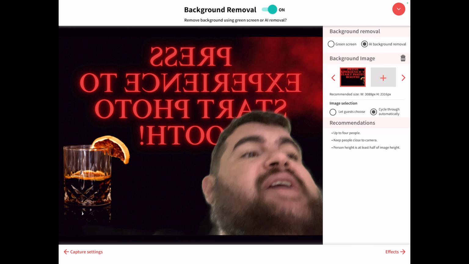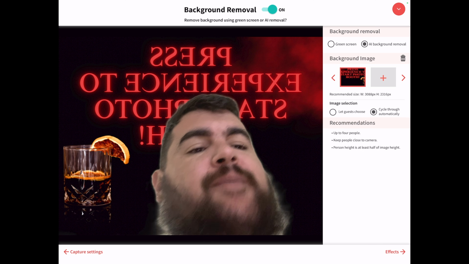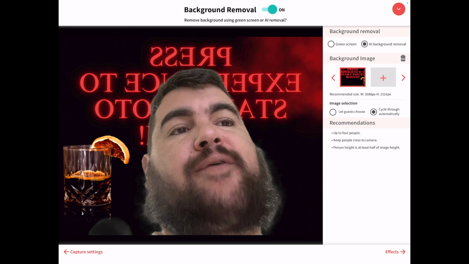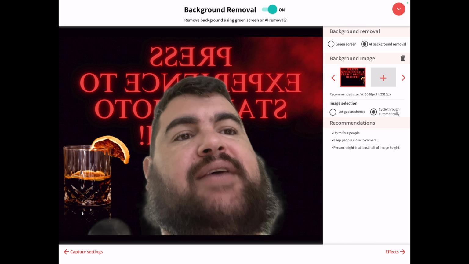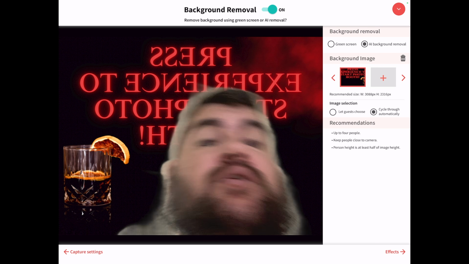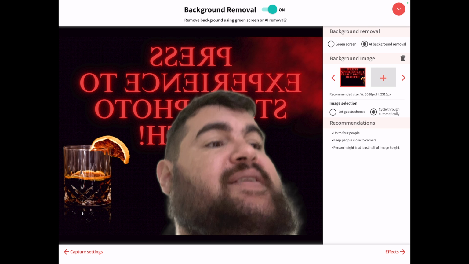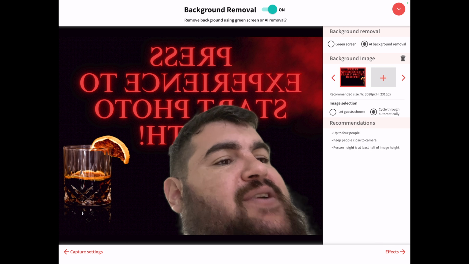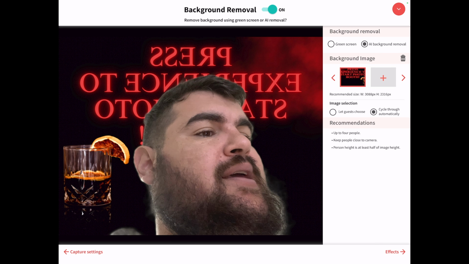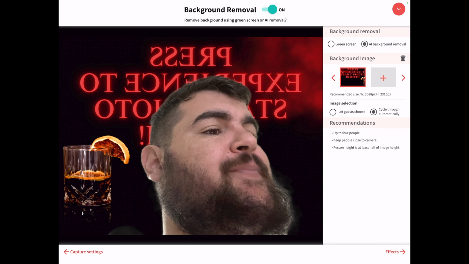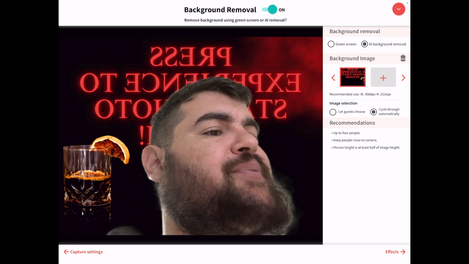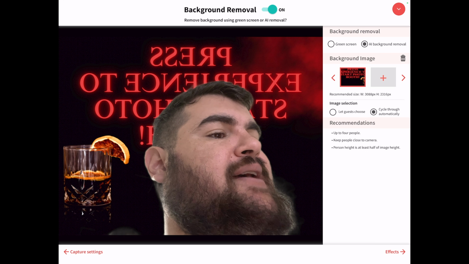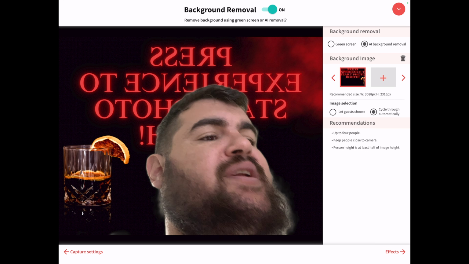But if you're going to use the AI background removal, remember, don't use it for video or for Boomerang, only for photos and GIFs. Because the more I move, the worse it works. And it doesn't really work perfectly. And you can see here too, Lumabooth has recommendations. It says up to 4 people, keep people close to camera, person height is at least half of image height. So these are what it's recommending.